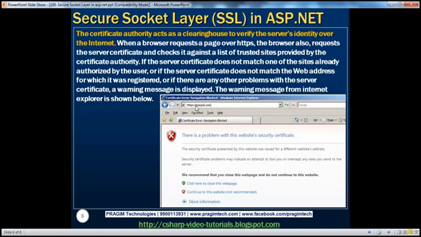For example, when somebody was accessing this PayPal site, there is a problem with the website security certificate. This is how it is shown. Now, if we get information like this, then we have to be a little careful as far as the certificate of that site is concerned.